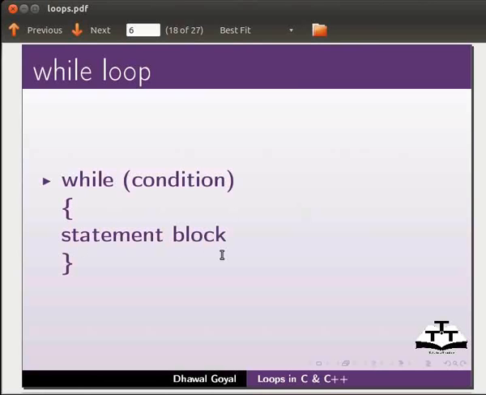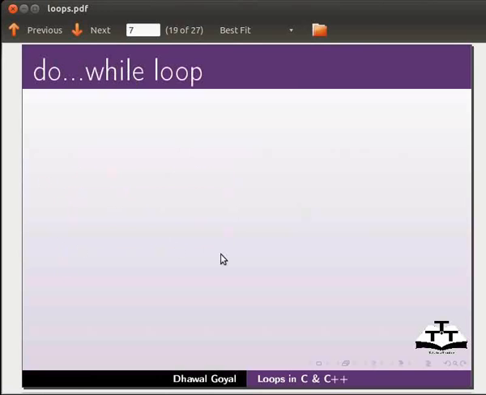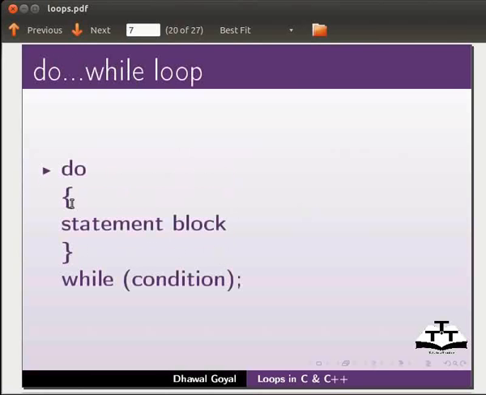Now move on to do while loop. A do-while loop is executed at least once before the condition could be validated. The structure is do within the brackets statement block, after the brackets the while condition. You can see that the condition is checked at the end.